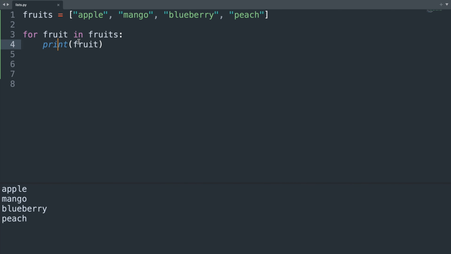If we also want the indices of the list elements, we can use the enumerate function. So we wrap that around our list, and then this will give us not just the fruits, but also the index. So we can print first index, then fruit, and so now we have both.